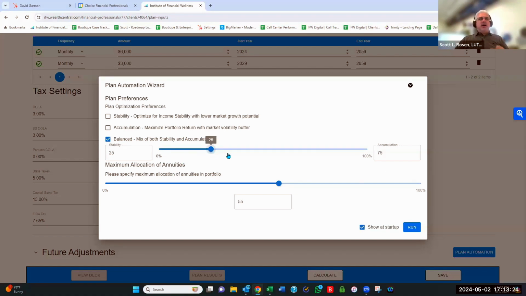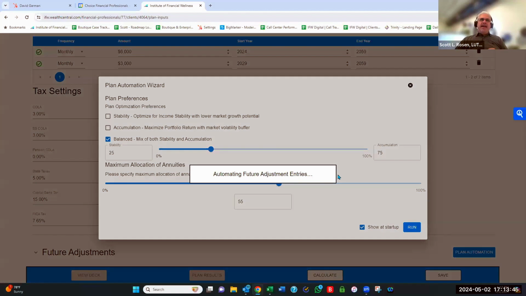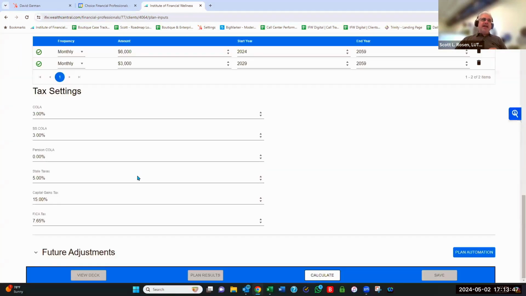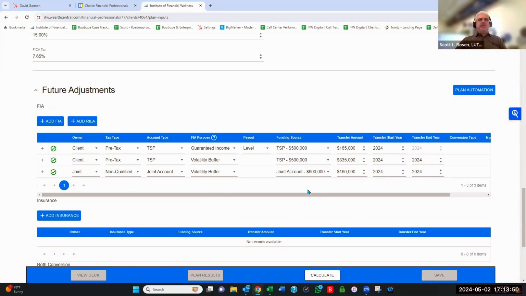so I'm going to say, look, you need some income, but not necessarily a lot. So I'm going to say 25% for income, 75% for accumulation of the volatility buffer. And do me a favor, keep no more than 55%, give or take, into annuities. I'm going to click run. Okay, again, I'm going to click and go into future adjustments. Presto changeo. Now it's done it for me.